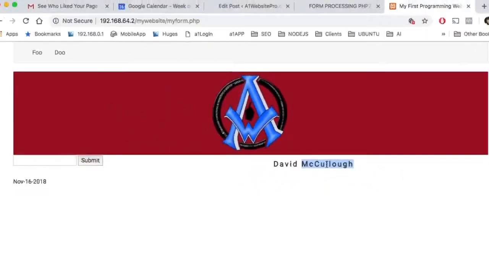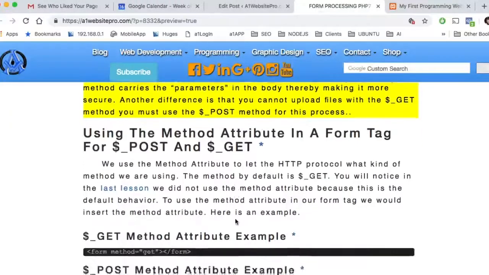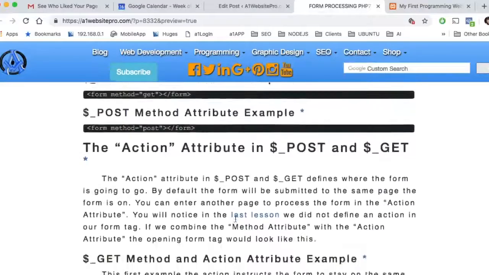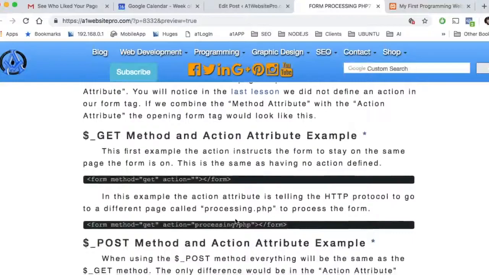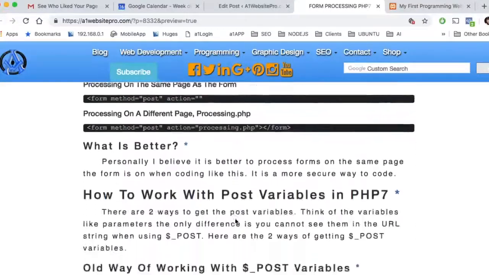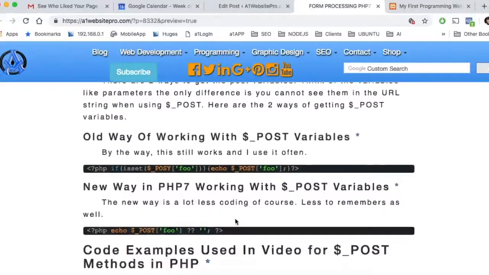Well, that's it for this lesson. So these are post variables, and I put a lot more in the post, some more code examples. If you ever get lost and you need something real quick, you can go to this post and grab what you need whenever you're doing that. I notice I have a correction to make here.